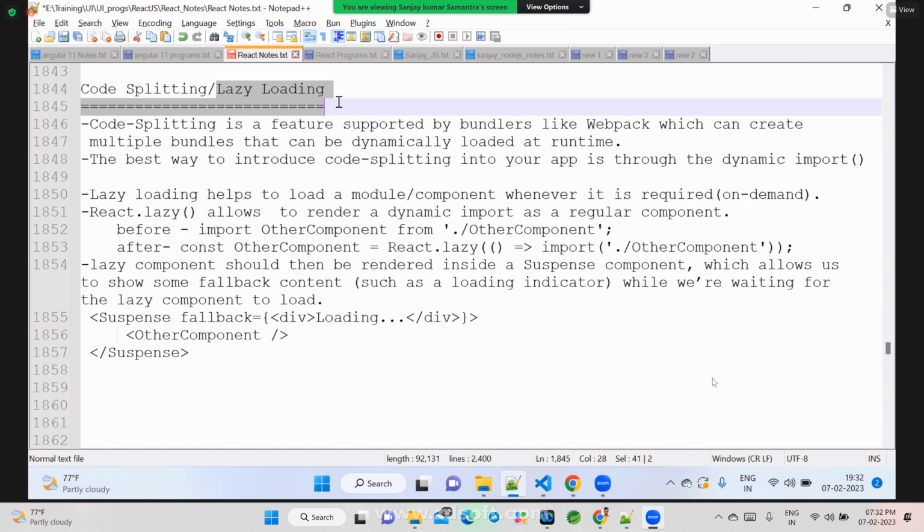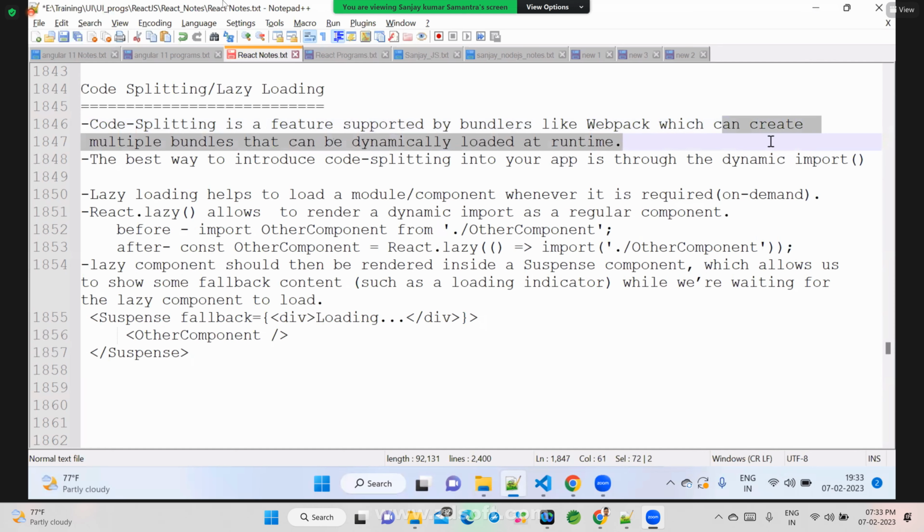Okay, what is code splitting? Code splitting is a feature supported by bundlers like webpack, which can create multiple bundles that can be dynamically loaded at runtime. What does it mean? It means suppose we have one application, a React project. In our project, do you know what is the bundler we are using?